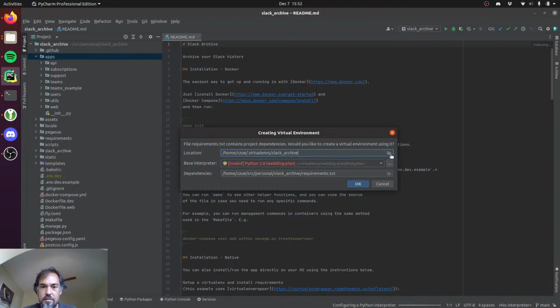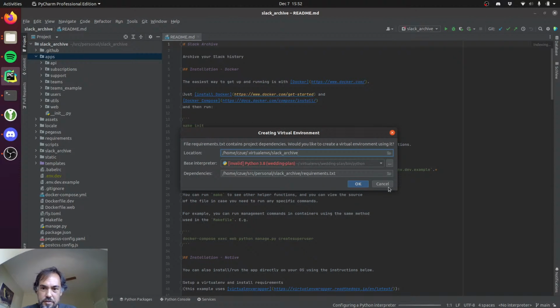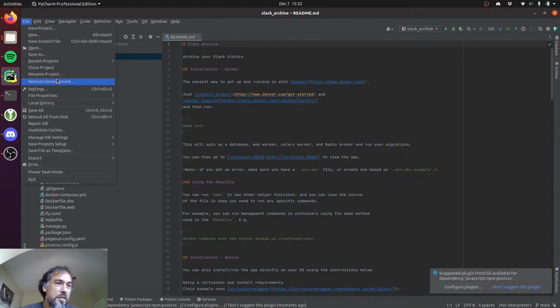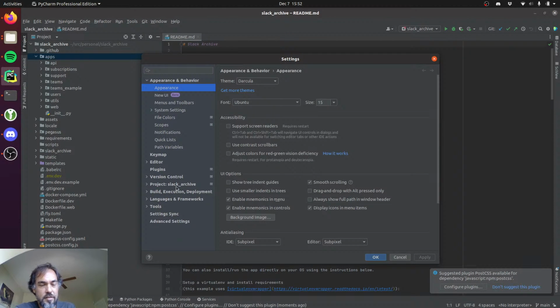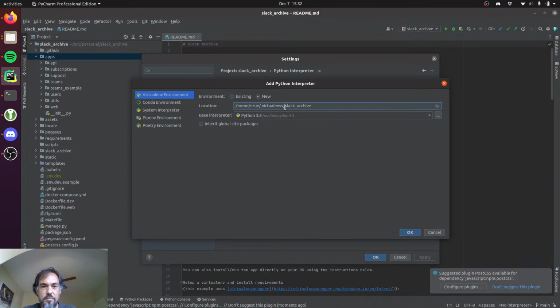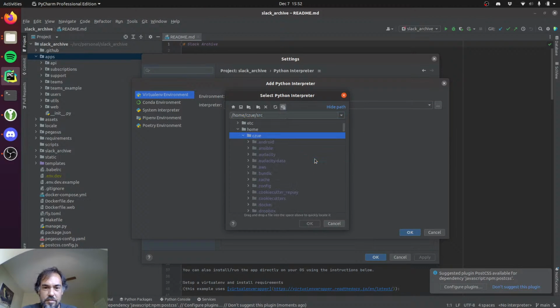It wants to create a virtual environment. I probably, again, should use PyCharm to manage my virtual environments, but I do it on the command line. But if I configure the interpreter here, I'm using an existing one. This is what happens when you have way too many projects.